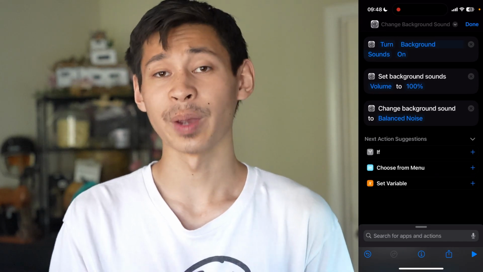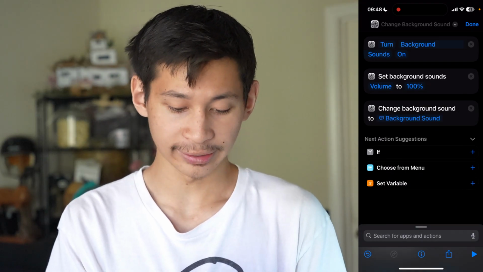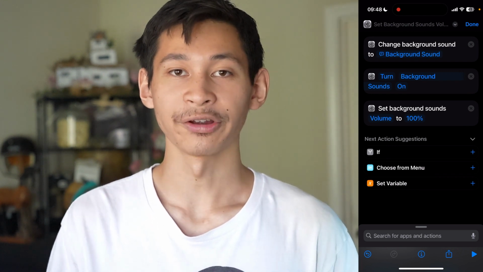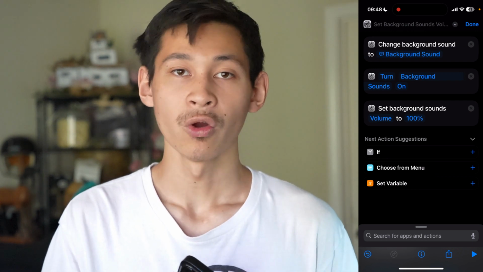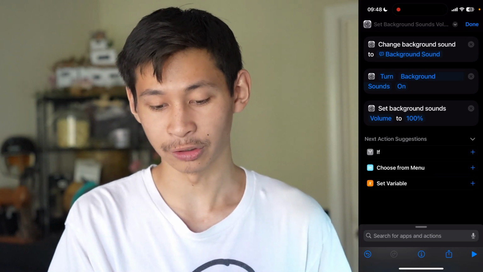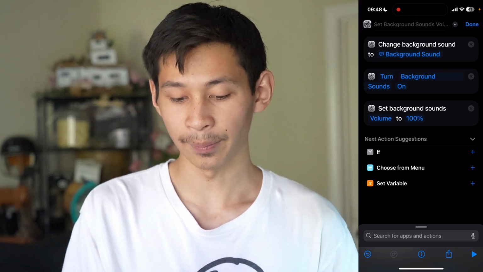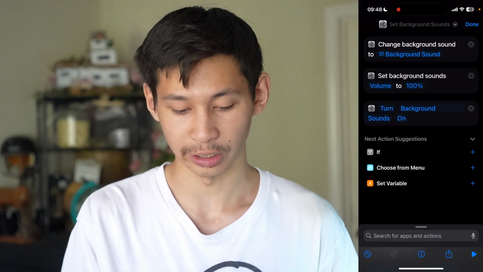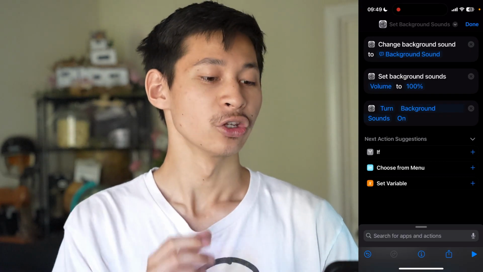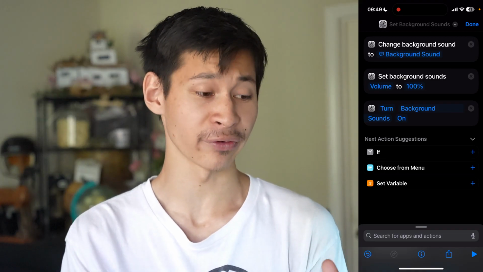So if I click on change background sound, it will give me the option for change background sound to balanced noise, or I can select it to be asked each time. This is able to help you with the alarm automations, whether you're starting an alarm to tell you to go to bed, or the opposite and so forth. So as you can see here, change background sound to background sound. What this means is I'm able to choose which sound I want. Turn background sound on, so I'll actually swap this one right here. So basically what I have set this automation to is that when run, change background sound to whatever background sound that I will choose, whether it's rain, ocean, or whatever it might be.